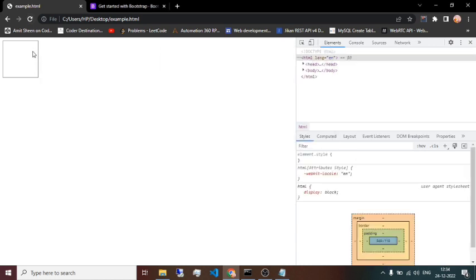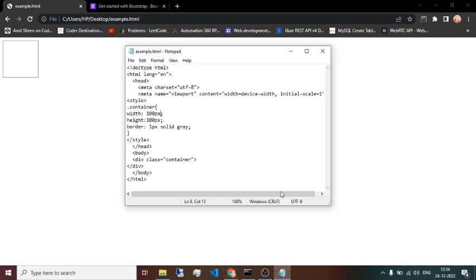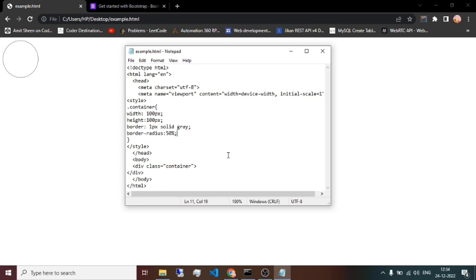So now this is visible to us as a box, and let us now make this border radius 50% to make it look like a circle. Now it will be looking towards a circle. As you are seeing, it is looking like a circle, and let us devise some classes for it to make it more useful.